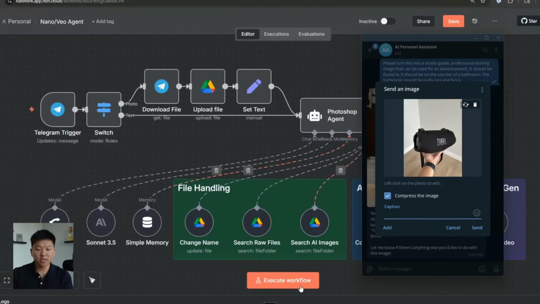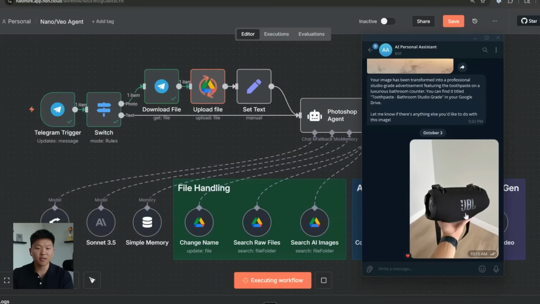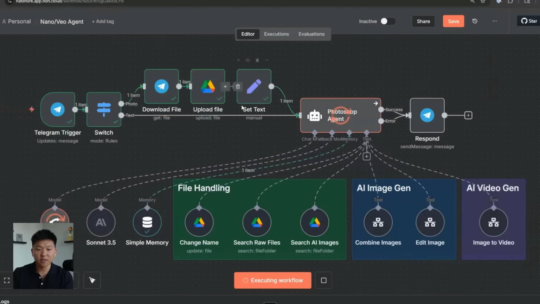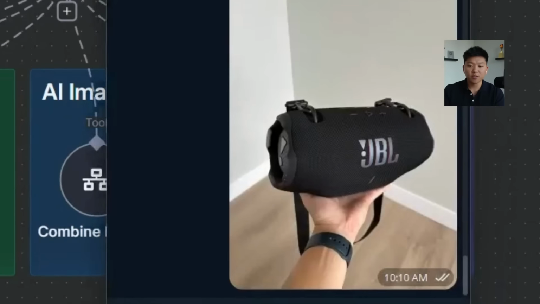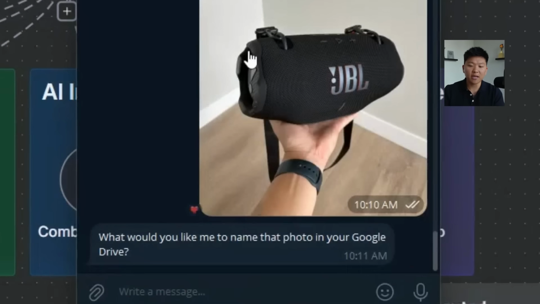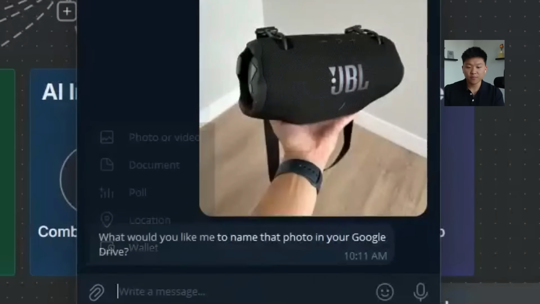So because we're in test mode, I just have to click this button so the agent's now listening to us. And when I send over this image, we've got this image of me holding a JBL speaker. What's going on right here is you can see the visual element. The agent just received that image, uploaded it to Google Drive, and now the agent is thinking about what to do. So you're going to see right here in my Telegram window, it's going to come back and say, awesome, what would you like me to name that photo in your Google Drive?